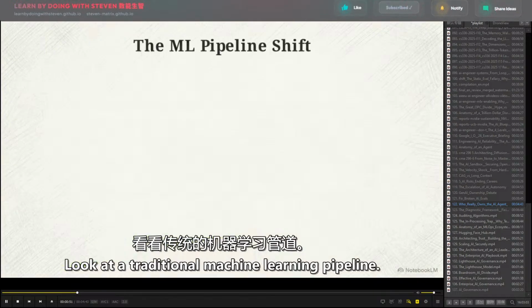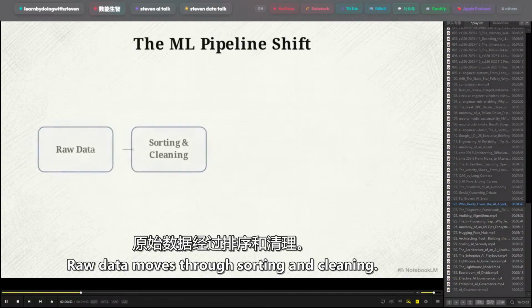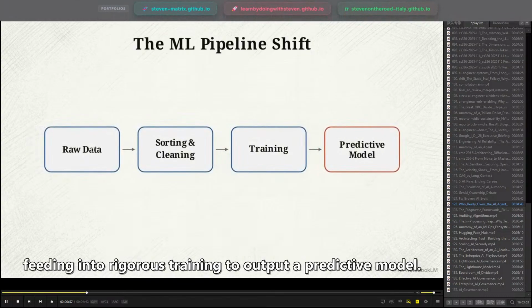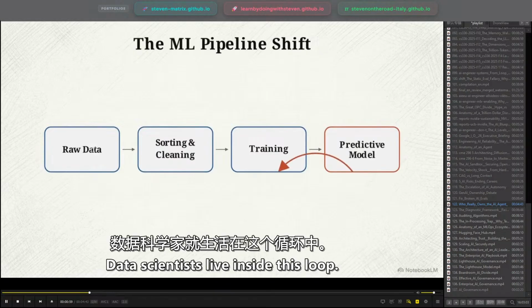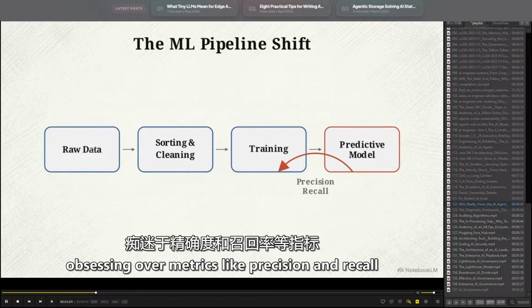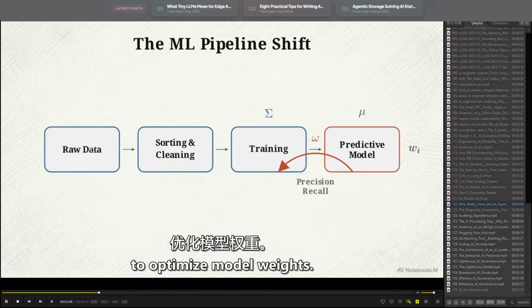Look at a traditional machine learning pipeline. Raw data moves through sorting and cleaning, feeding into rigorous training to output a predictive model. Data scientists live inside this loop. They continuously cross-validate, obsessing over metrics like precision and recall to optimize model weights.